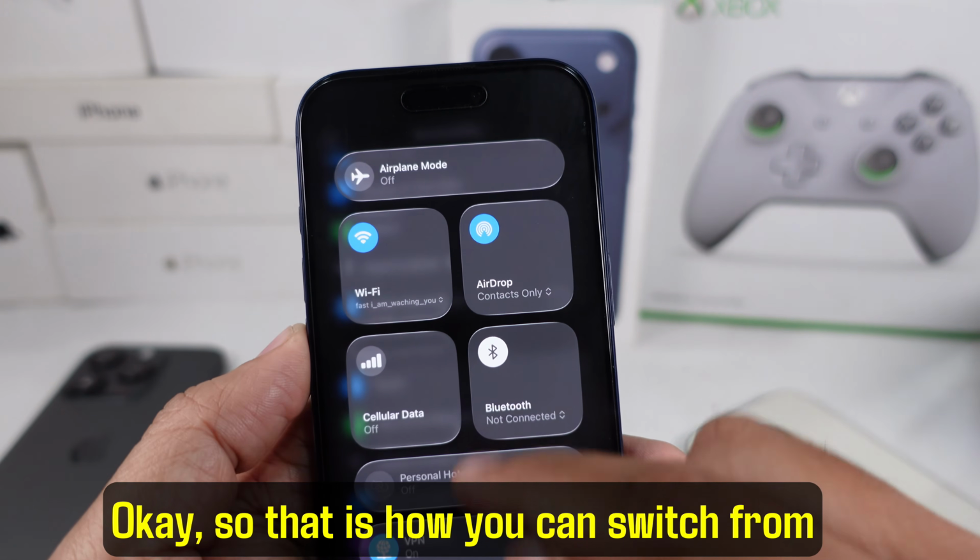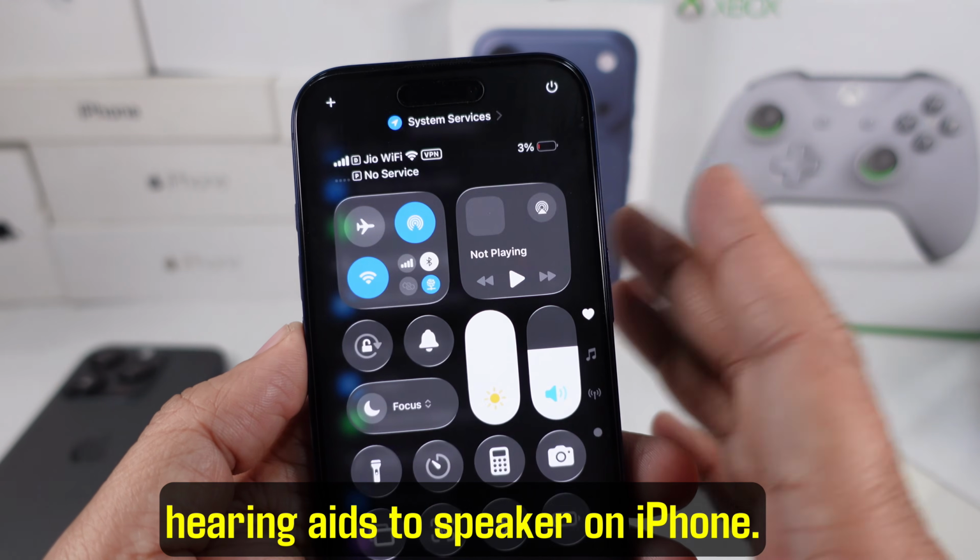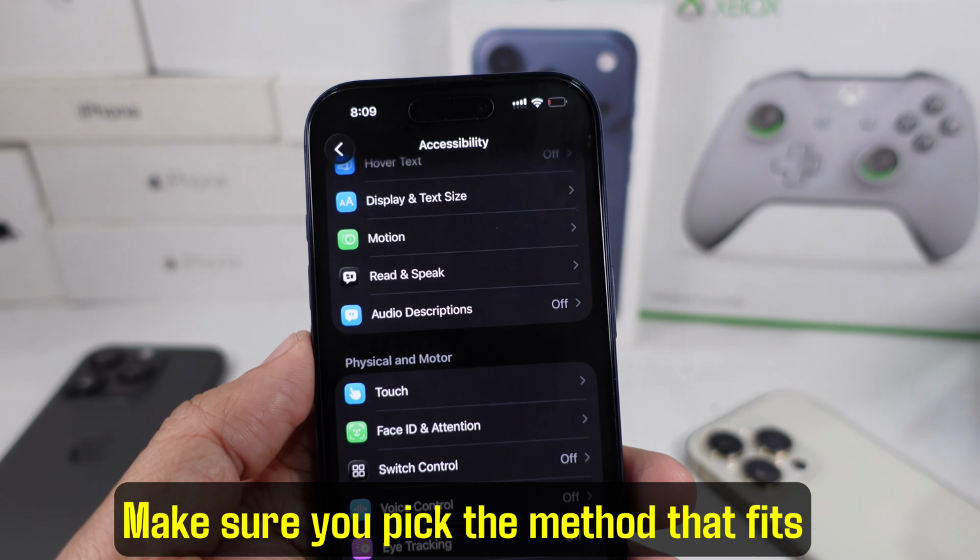Okay, so that is how you can switch from hearing aids to speaker on iPhone. Make sure you pick the method that fits what you are doing right here.